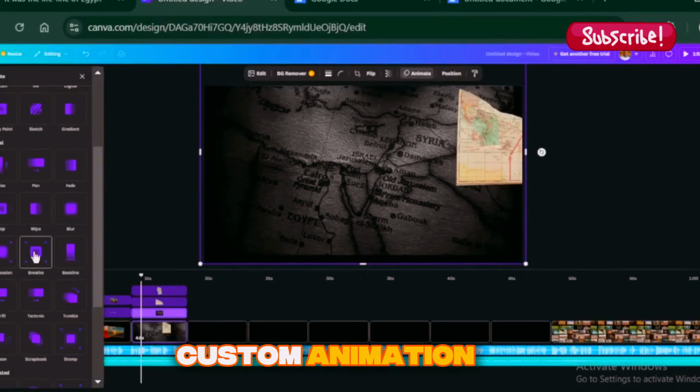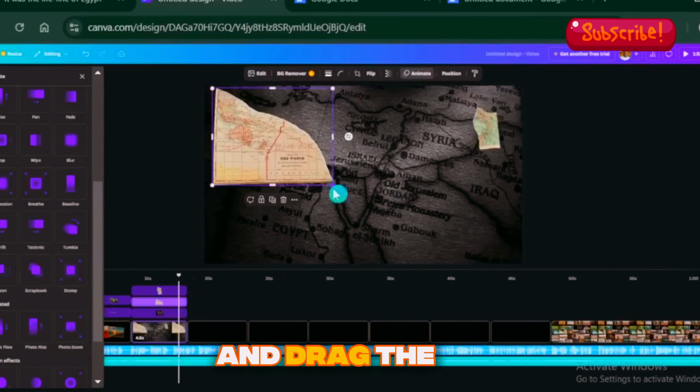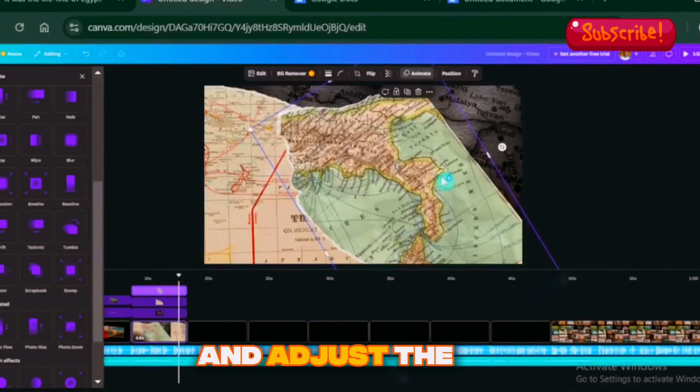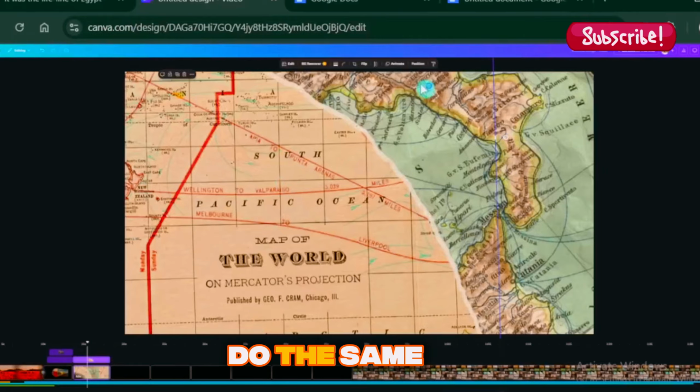Let's add a custom animation and drag the first image to the left. Make it smooth and adjust the speed to your liking. Do the same to the other image.